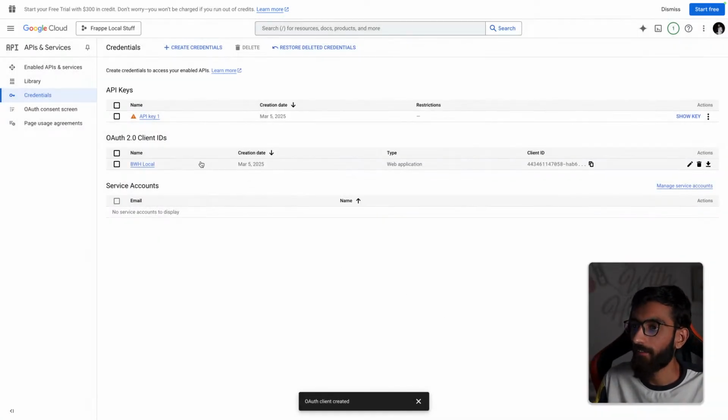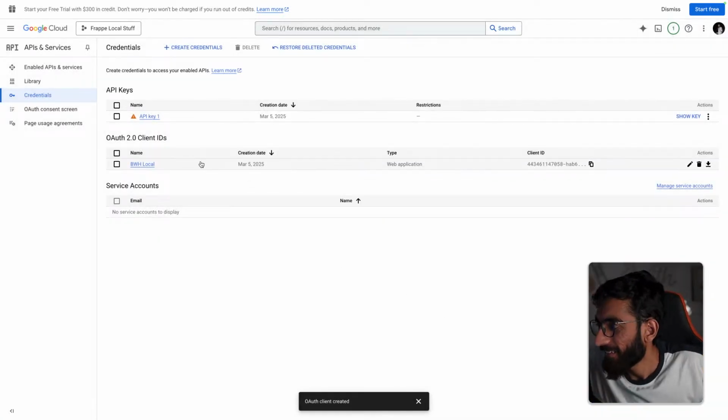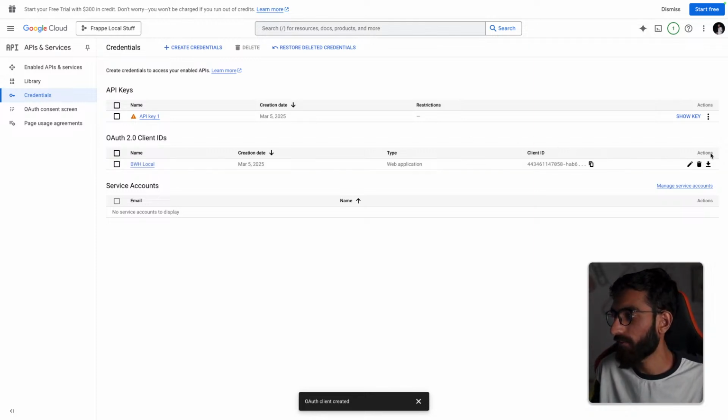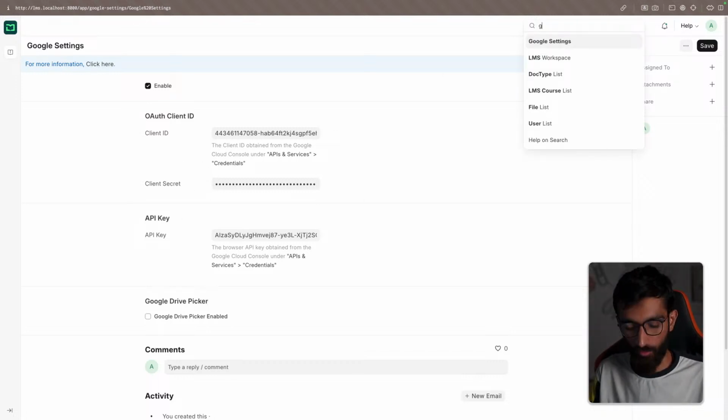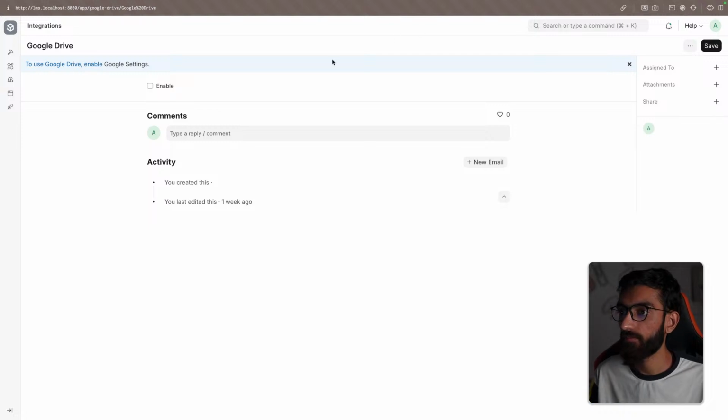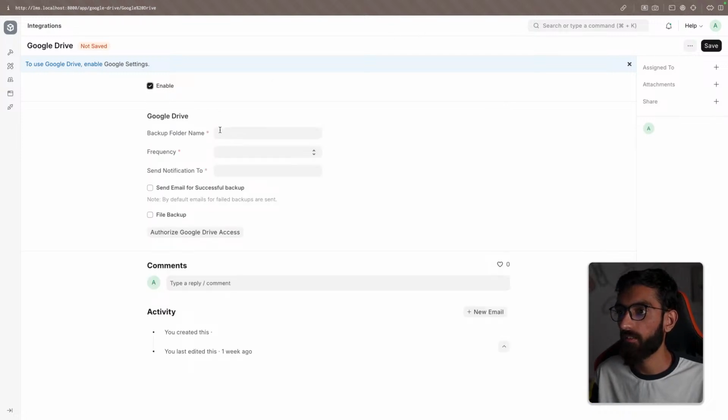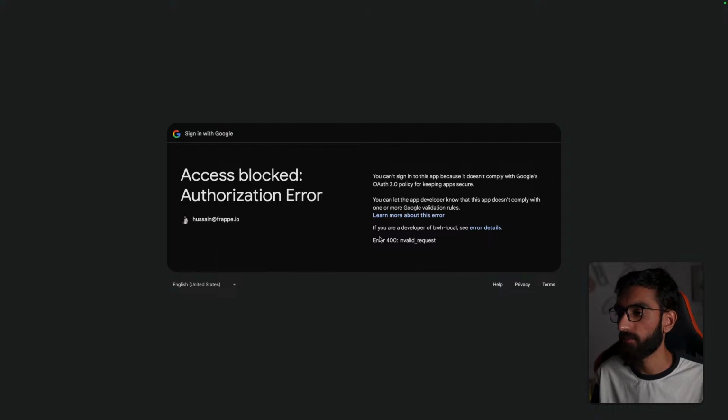Doesn't matter. I will again rotate. Yes, fine. So I have the delete button here, right? So even if you want to use that key, it is fine. So Google settings is there. Now I'll go to Google Drive, enable authorized drive access. That is the first thing you should do. You can't sign in because it doesn't comply with Google.